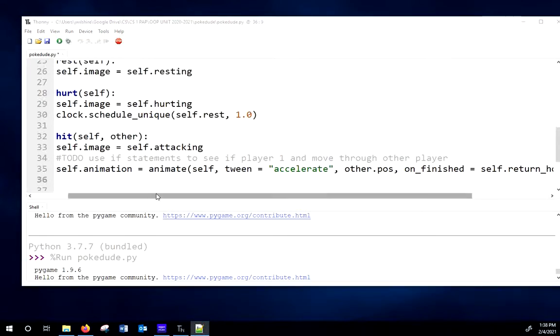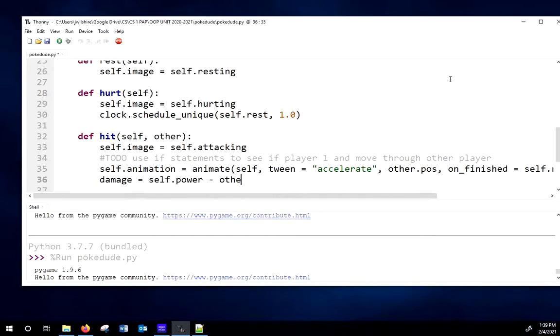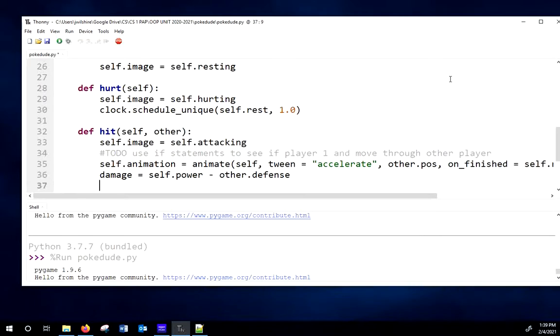All right, now we're going to deal some damage. How much damage do we do? Well, we take our power and we subtract the other Pokedude's defense. Now, it could be that the other Pokedude has so much defense that that would become a negative number, and you would actually be healing the other Pokedude. Which is quite possible. If you have a lightning type Pokedude and you do a lightning defense, it would actually end up healing the other Pokedude.